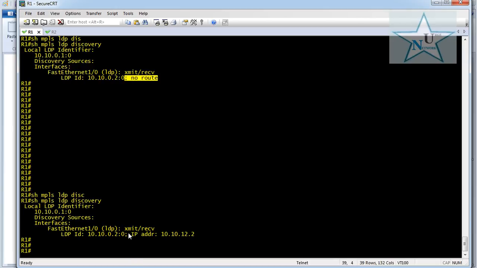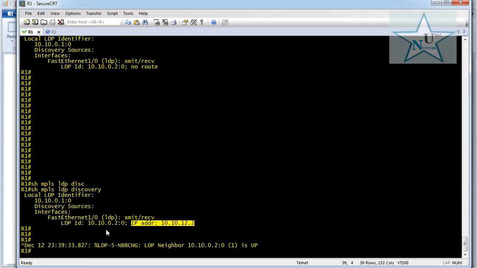Here you can see now that it is using the IP address specifically. So we have changed the transport address. Now it is not using its default loopback 0 as the transport address, but it is using its physical interface address, because R1 can reach this easily, since it is the interface IP of its own link at the other end. You can also consider it the IP address of its connected link.